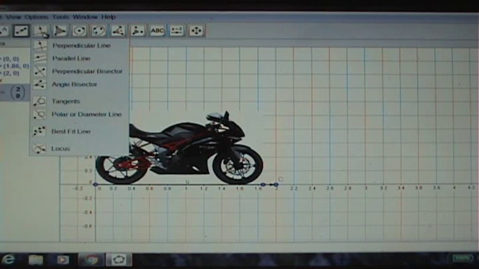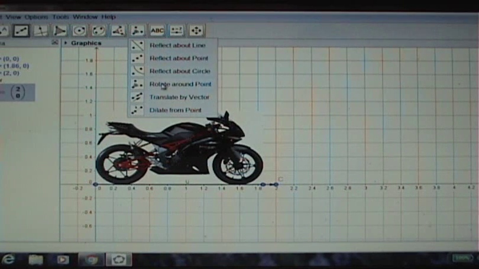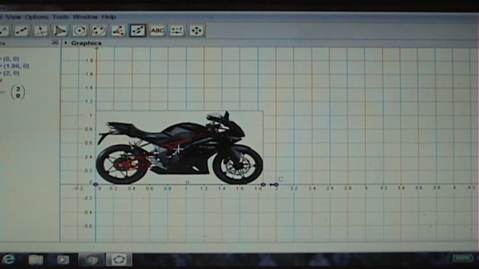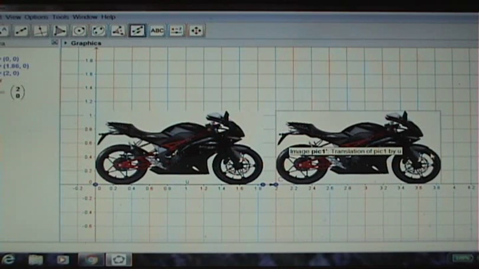Okay, and then what I want to do is translate it. Translate it by vector, and I just have to select the object and the vector to translate it. So I'm going to go ahead and select my motorcycle and select the vector, and it's going to move it 2 units. Okay, so that was just how to move it 2 units.